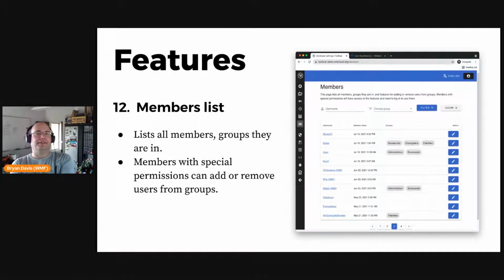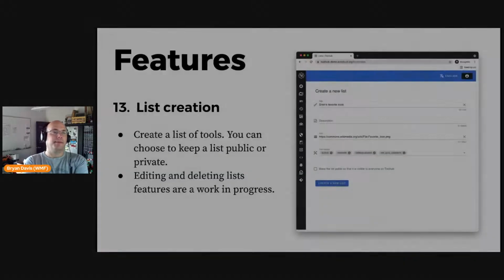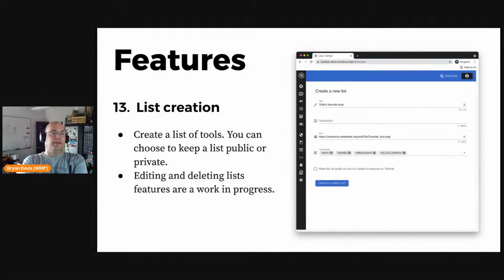The members page lists all current members and the groups that they are in. Members of the bureaucrats group can also use this page to add or remove users from other groups. You can think of this like Special:ListUsers on a wiki. Lists of tools can be created from the Your Lists page. Editing and deleting lists is currently available via the API, but we've not built user interface for these actions quite yet.